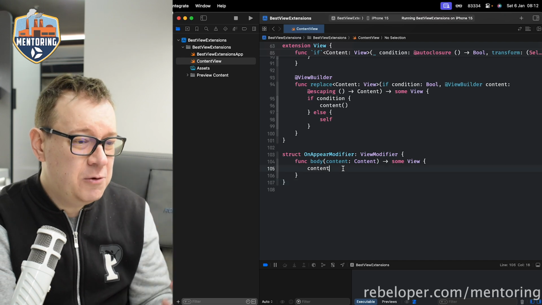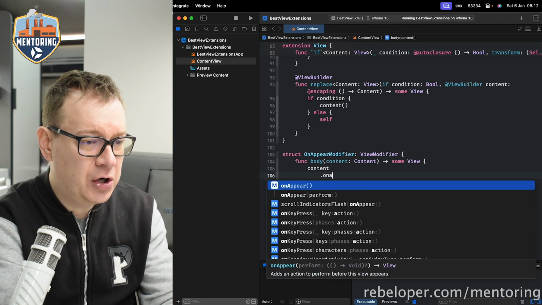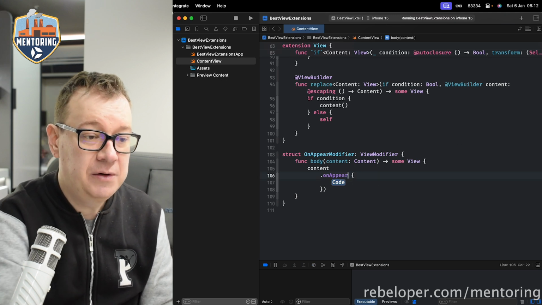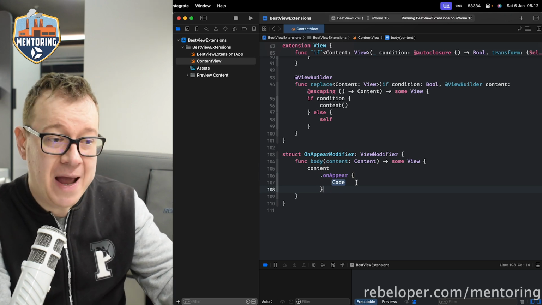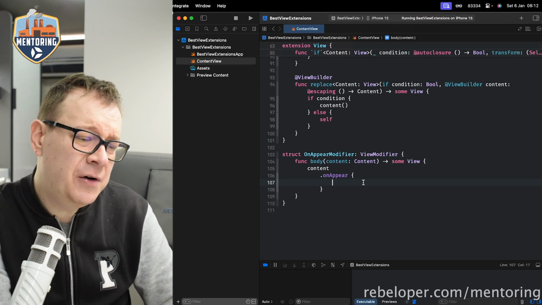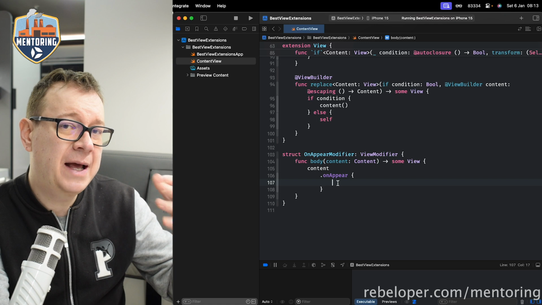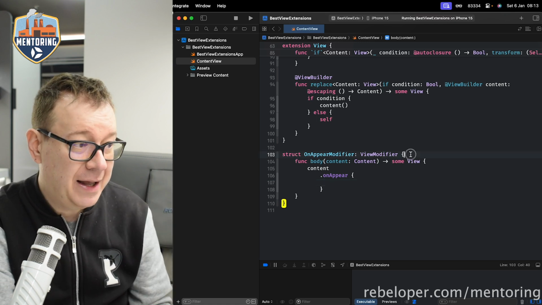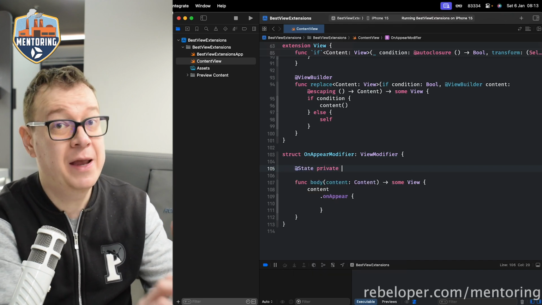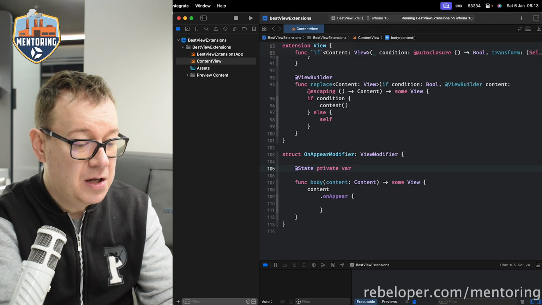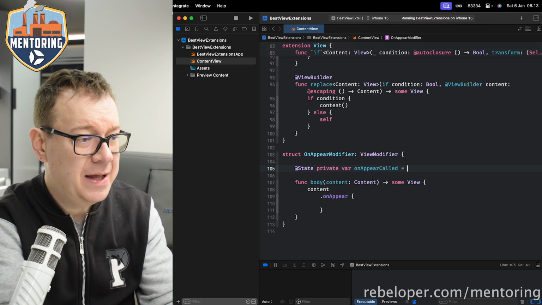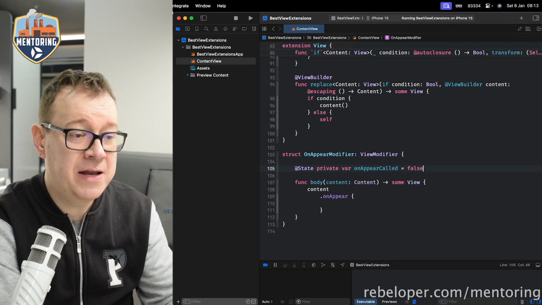So what do we actually want to do? Well, we want to have this on appear with a perform right over there after the content, because this view modifier will be added to our content, you know, the content view, for example. So what we need over here is somehow to store that first appear, and it's easy as adding a state variable. It will be private, so we cannot access it. Private var on appear called. There we go, and the initial value is set to false.